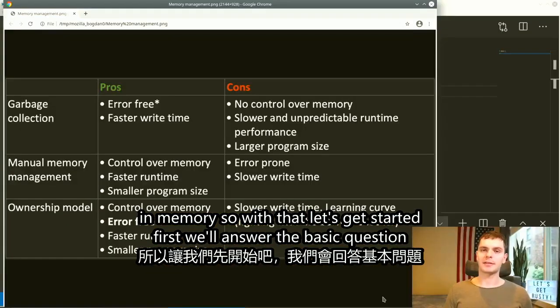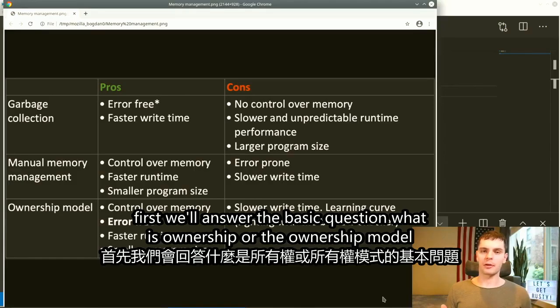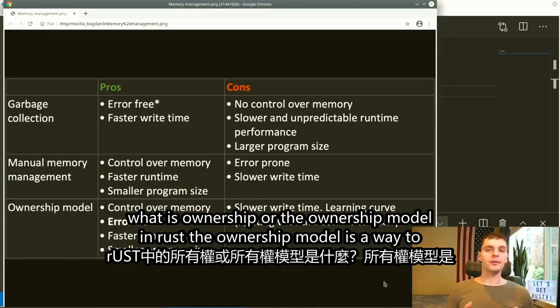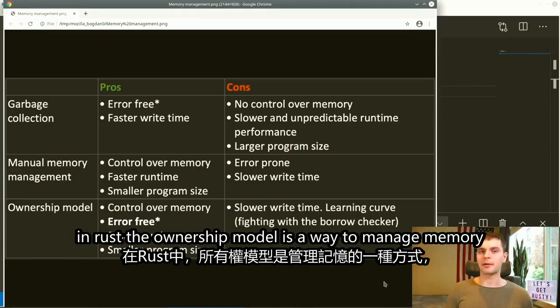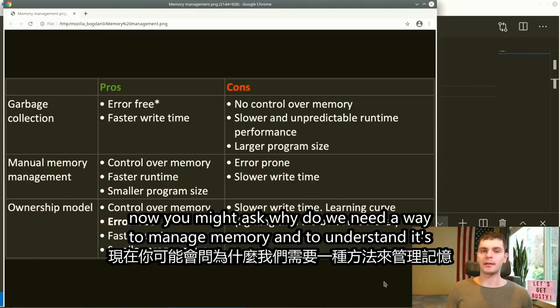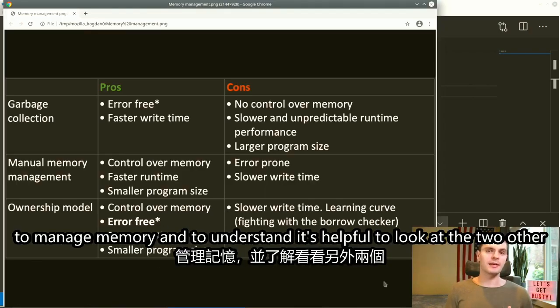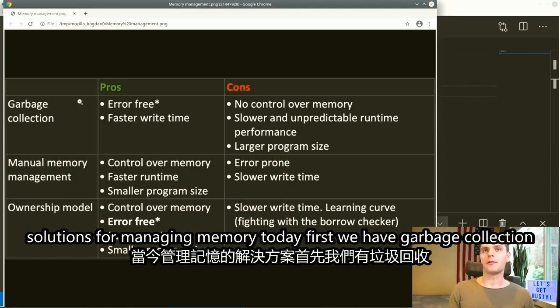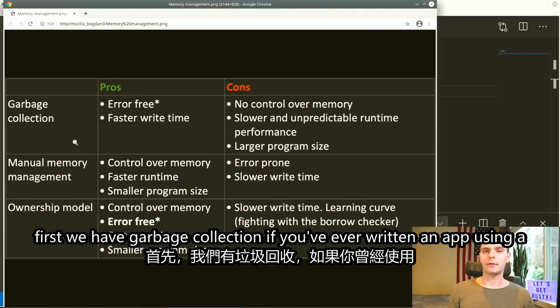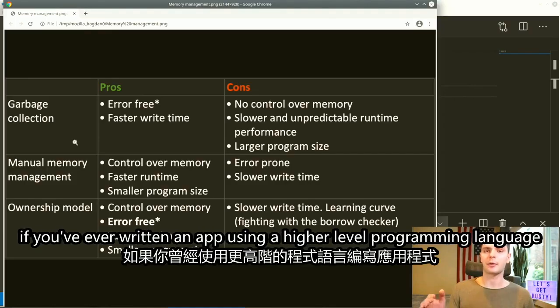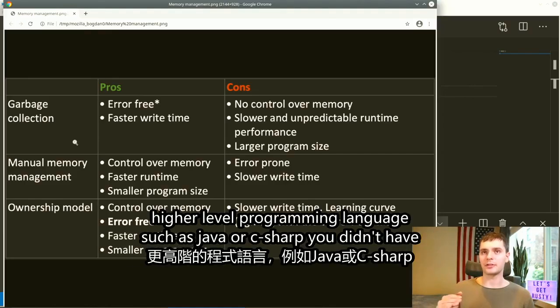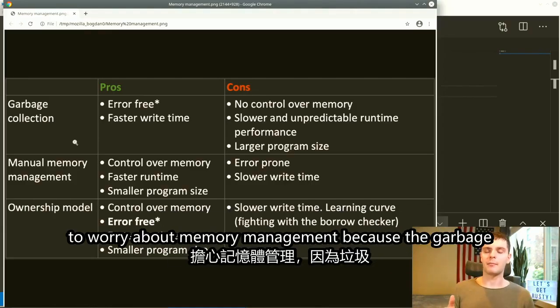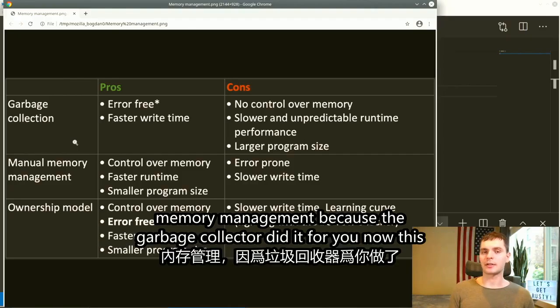First, we'll answer the basic question, what is ownership, or the ownership model in Rust? The ownership model is a way to manage memory. Now you might ask, why do we need a way to manage memory? And to understand, it's helpful to look at the two other solutions for managing memory today. First, we have garbage collection. If you've ever written an app using a higher level programming language such as Java or C#, you didn't have to worry about memory management because the garbage collector did it for you.